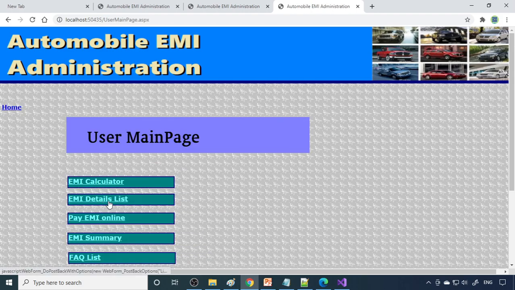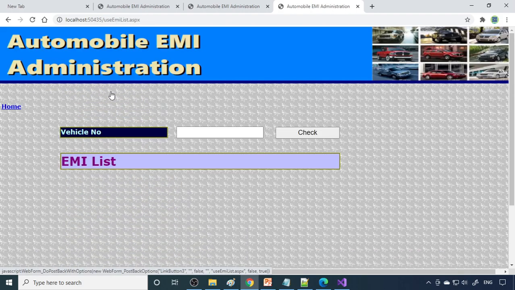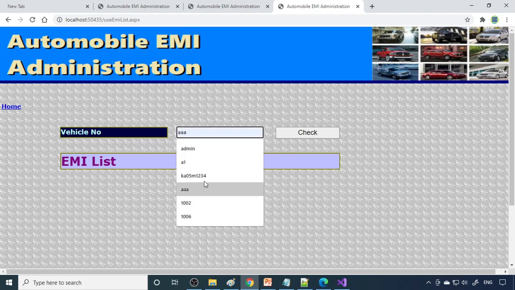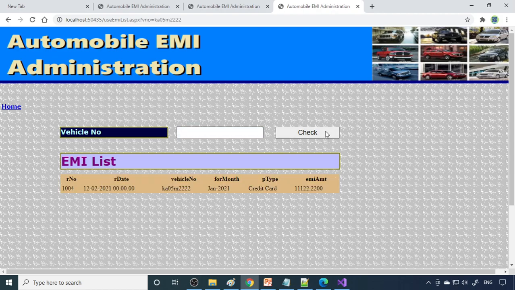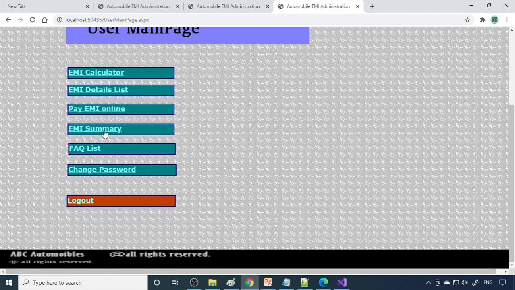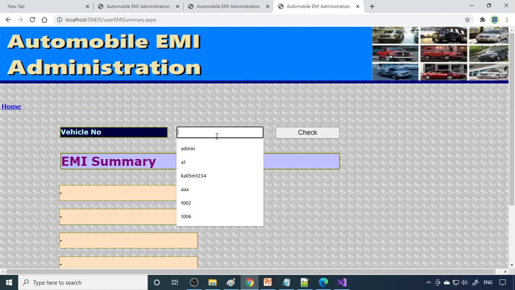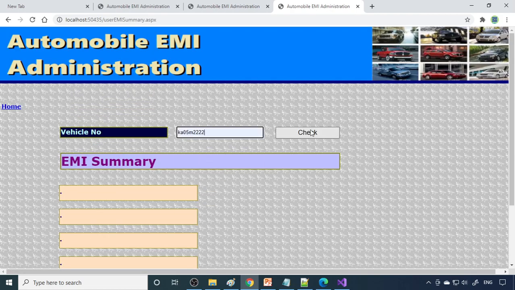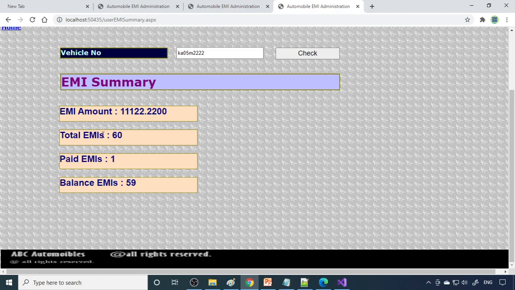Now if I go to EMI detail list, if you give the vehicle number, whatever you paid, that list will come over here. And here is a summary. So once you give the vehicle number, you're going to get the summary, like what is the total EMIs, how much is paid, what is the balance, all this will be shown over here.